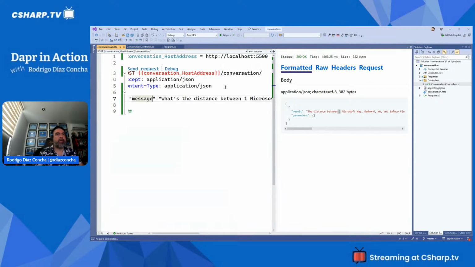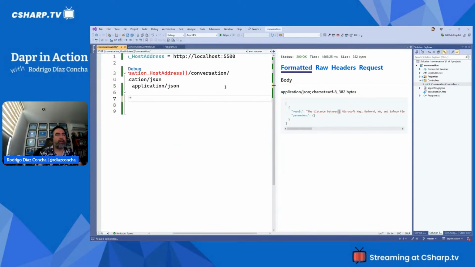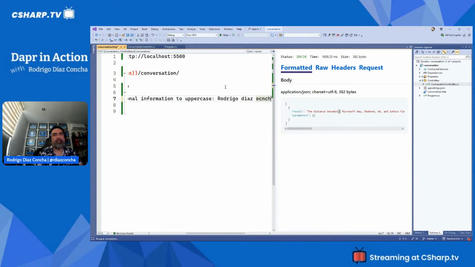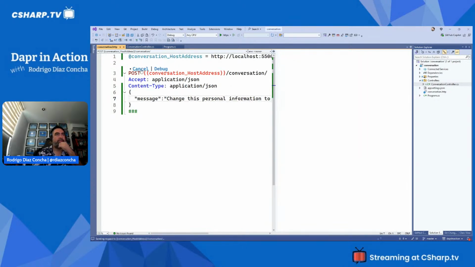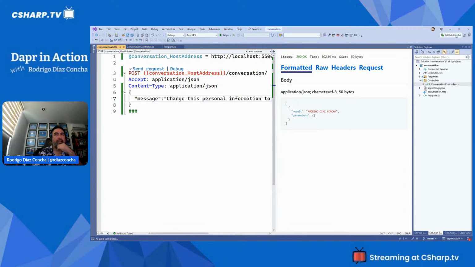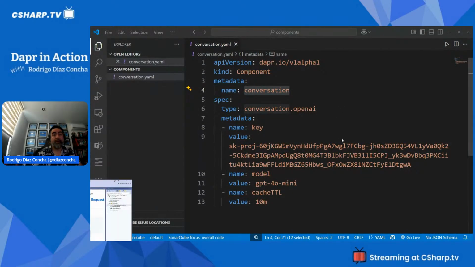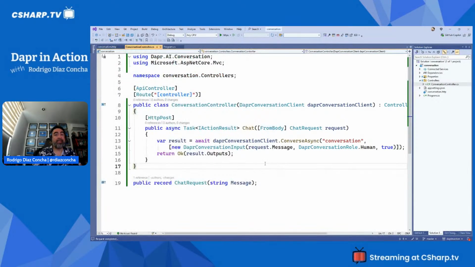So I don't know. Let's try another thing. Change this personal information to uppercase. My name, just like this. I want everything in uppercase. Let's see what's going on. And send a request, and it's not obfuscating. Yeah, I think something is missing in my code.